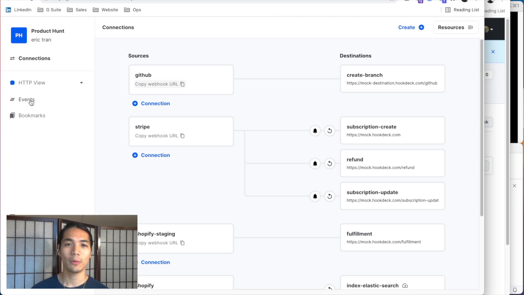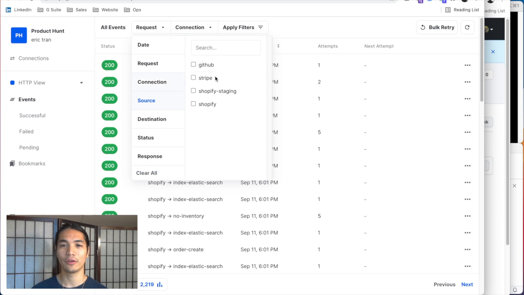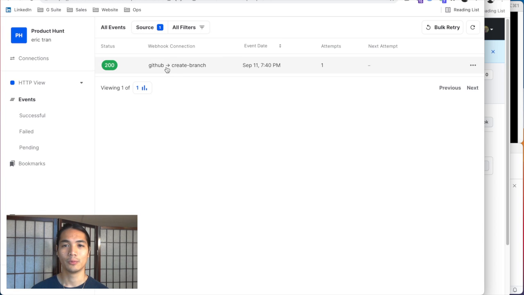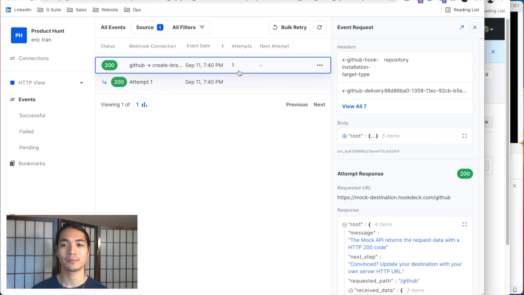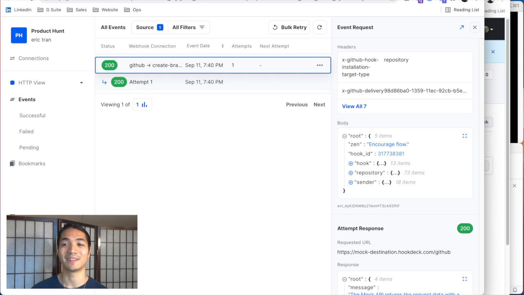So let's go back into the dashboard and filter for GitHub. We can see that I received their test webhook. With that, we're done. That's it. We've set up a connection and it took less than a minute.